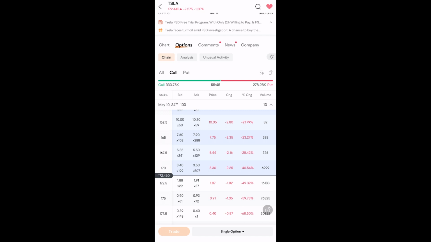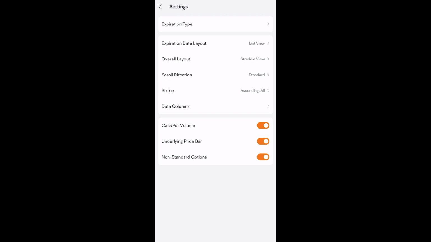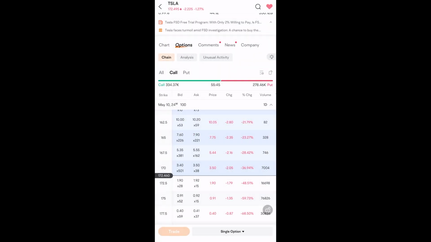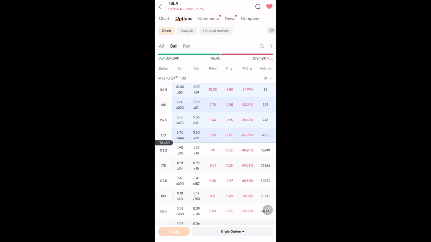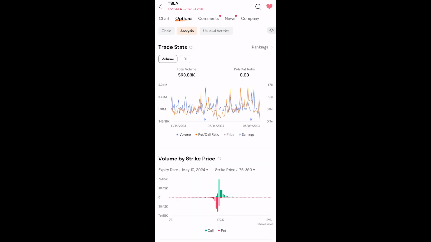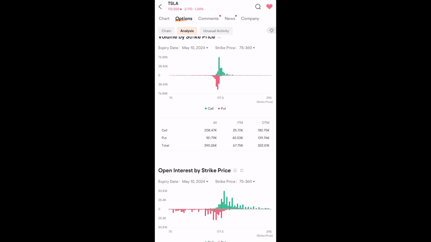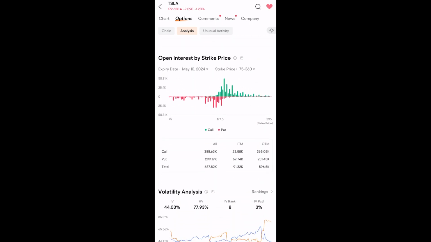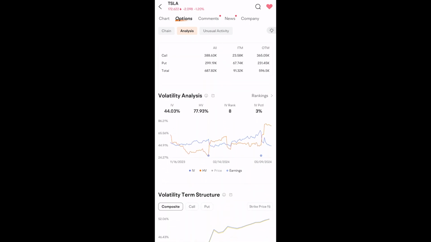So any column, any metric, any Greek, or anything that you want to customize can be done on our mobile app here. At the same time, we have in-depth analysis around open interest and volume, volume by strike, open interest by strike price, and a volatility term structure.